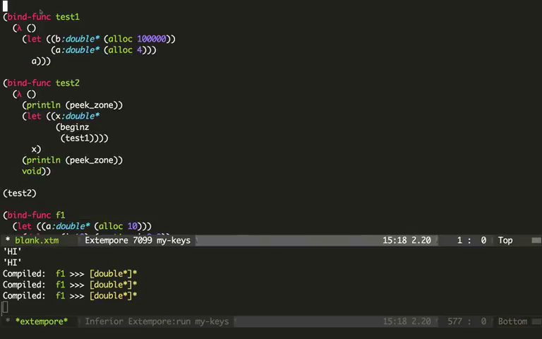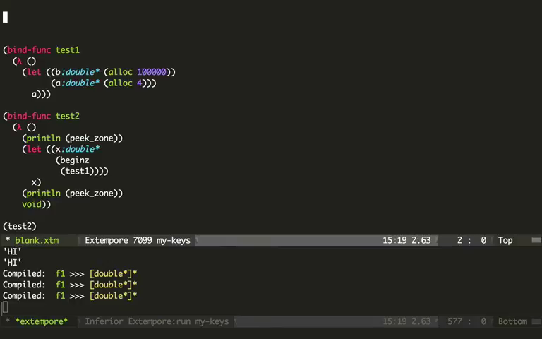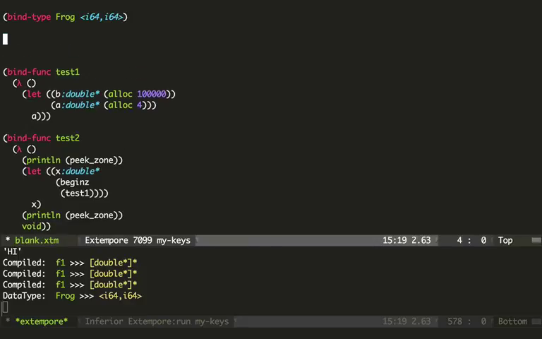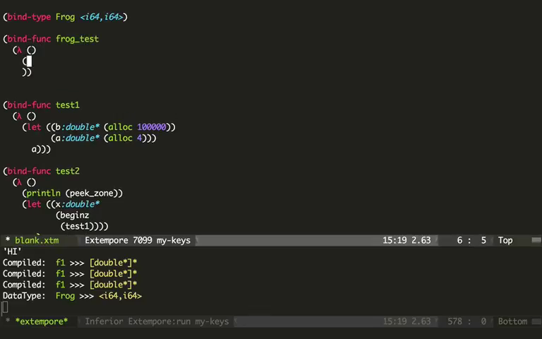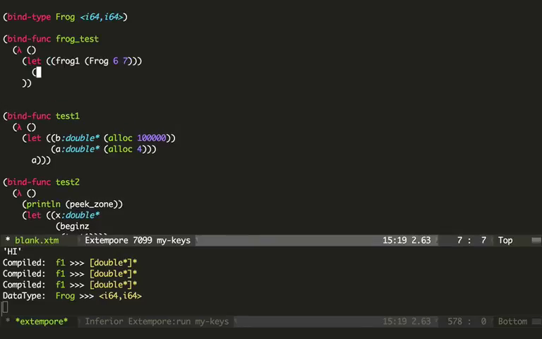One final thing to keep in mind is that, generally speaking, you shouldn't really have to call alloc as much as you probably think you do, because whenever you do a bind-type, like here, we've created a new frog type, okay? Now, inside our frog test, if we want to create a new frog called frog1, then really we should be calling the default constructor for frog.